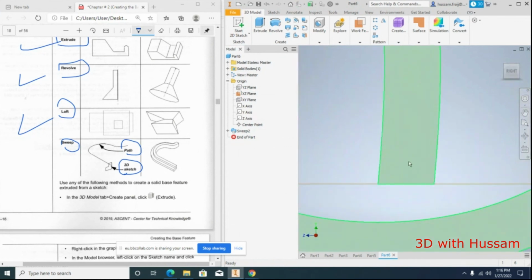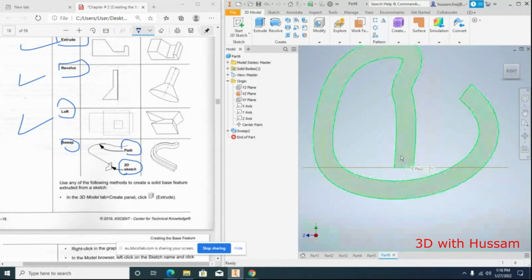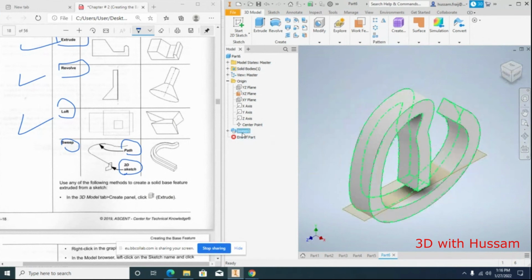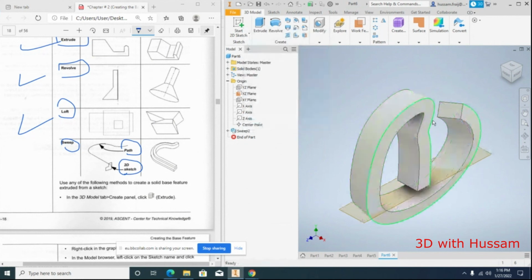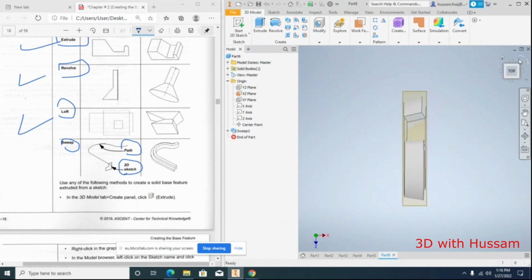If you notice, the start of the sketch is perpendicular to the profile, the path. But later, if you move along, it's not a problem. The good thing about the sweep is you can go to edit feature and change the taper and twist, like say 45 degrees, or it will not accept 20 degrees. It will twist the part 20 degrees, like this one. If you see here, it twisted.